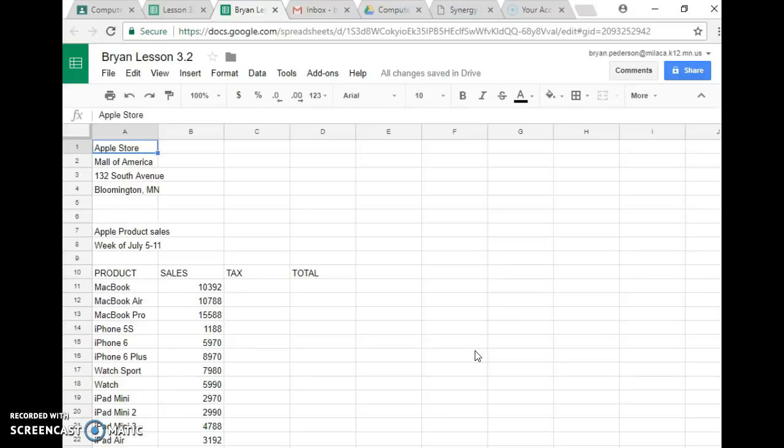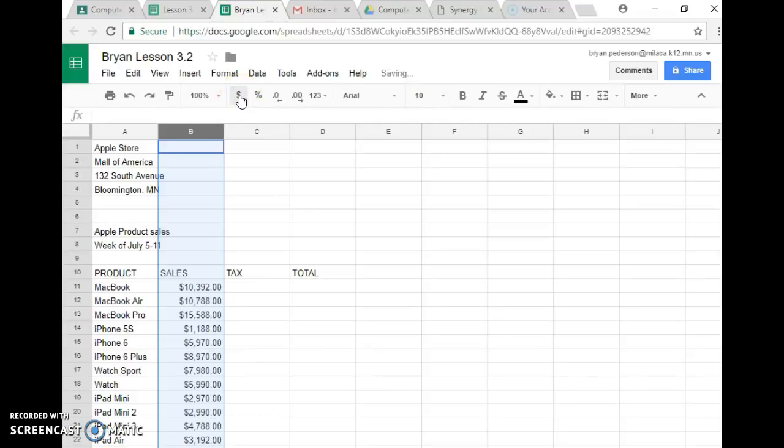Step number 5, Format as Currency. What it wants you to do is go up here and click right on the B with your mouse. Now you see how it was a hand here? Make sure it's a mouse clicker. Click on the B, it'll select the whole thing. Just go right up to the dollar sign right here and it formats it as currency for you. Okay?